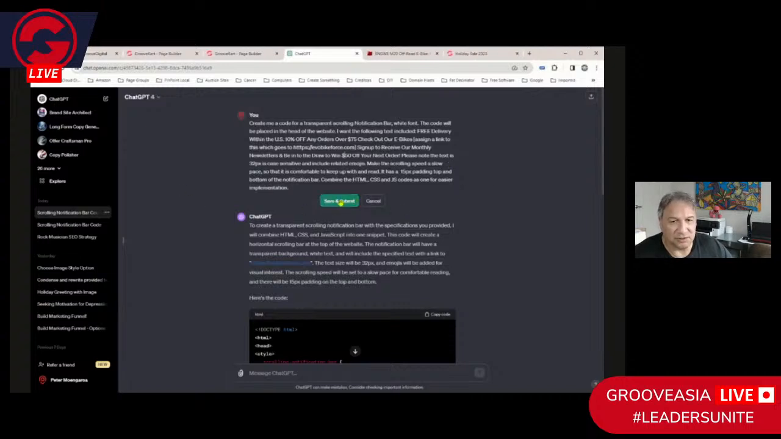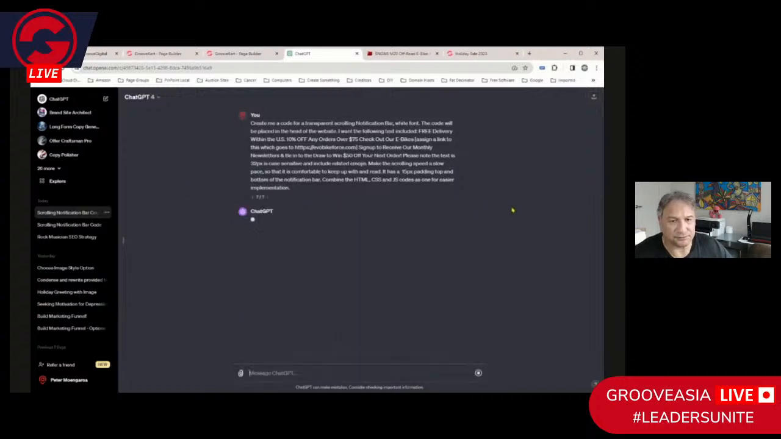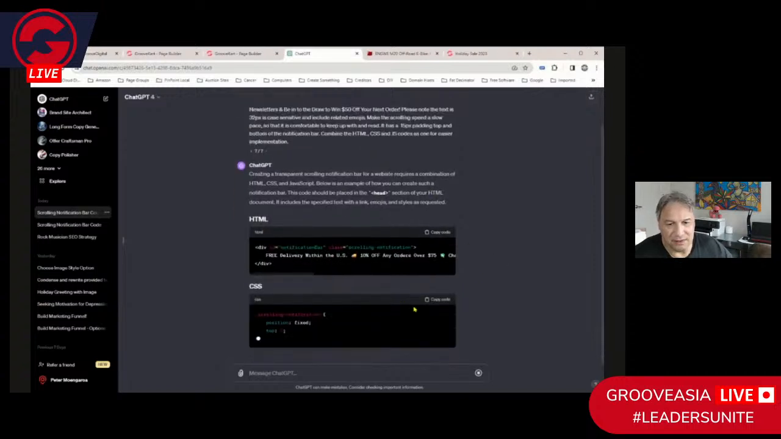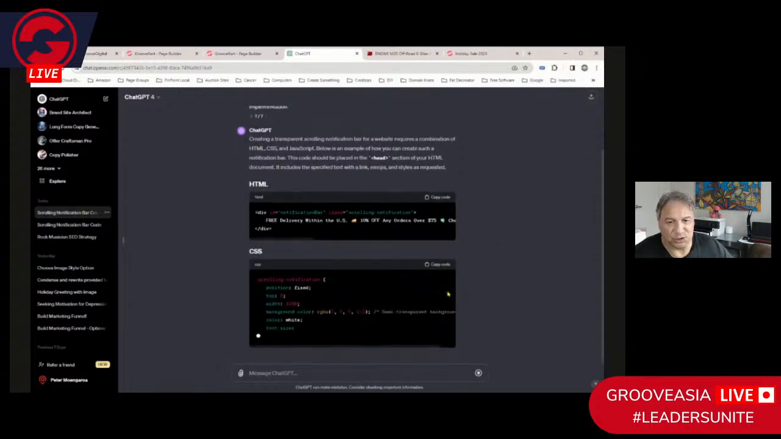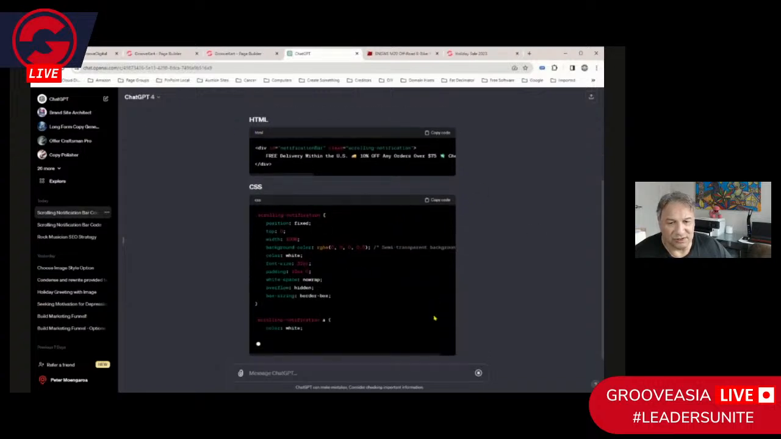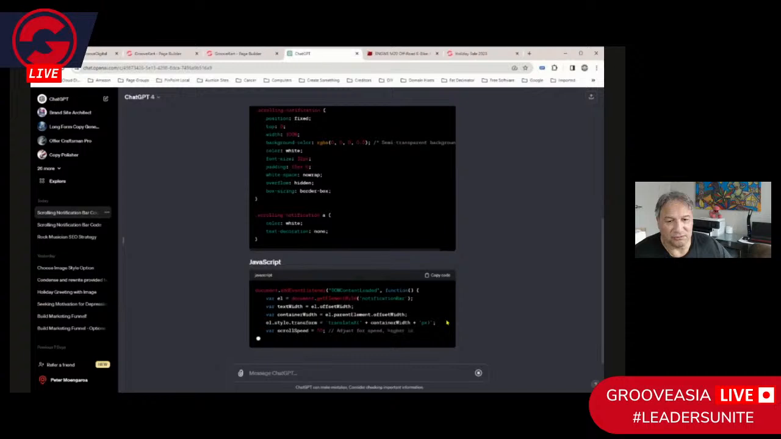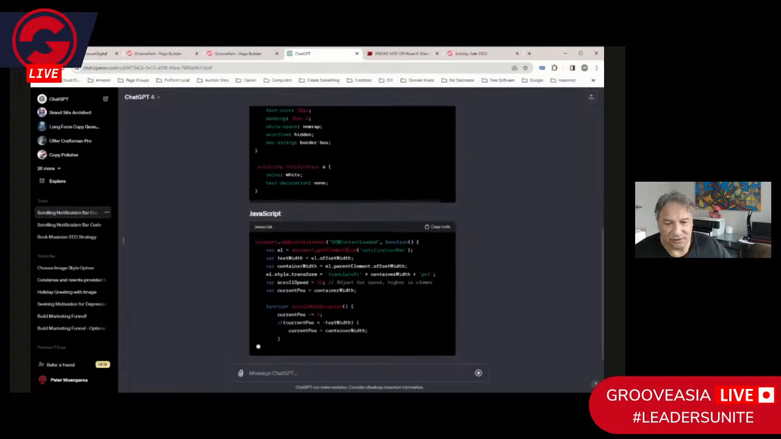And all I'm going to do is go save and submit. Now let's just see what it actually comes out with. All right, so now it's doing the coding. As you can see, it's actually separated it. We want it actually combined. So what we're going to do is ask it to combine all the three codes.